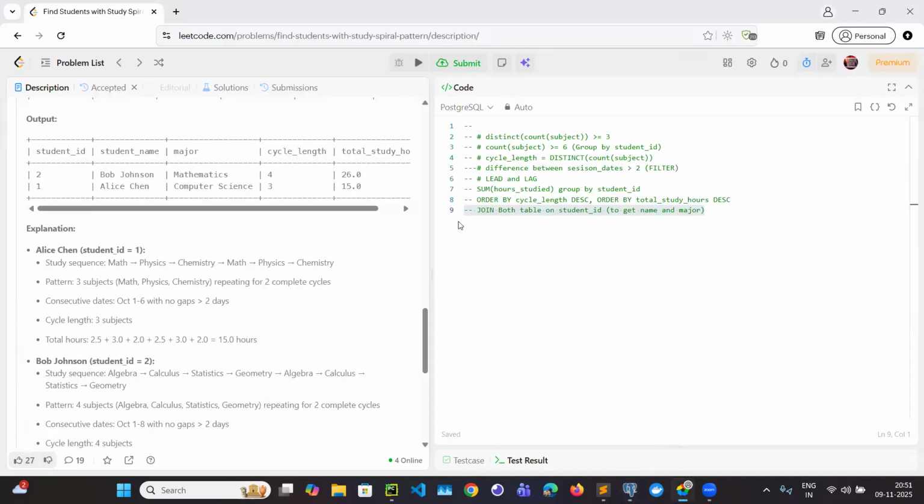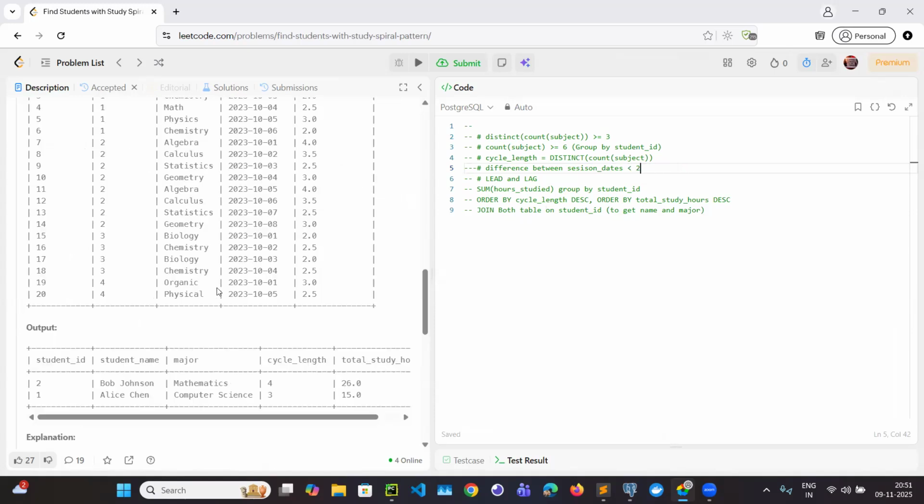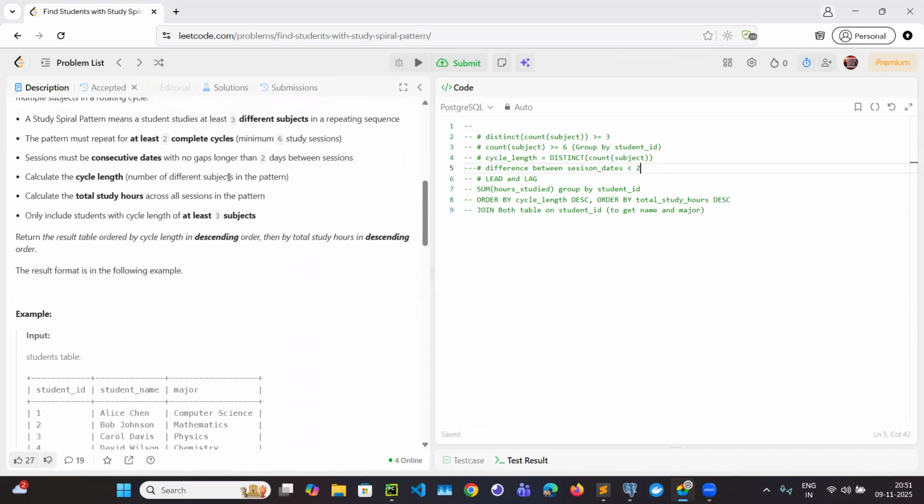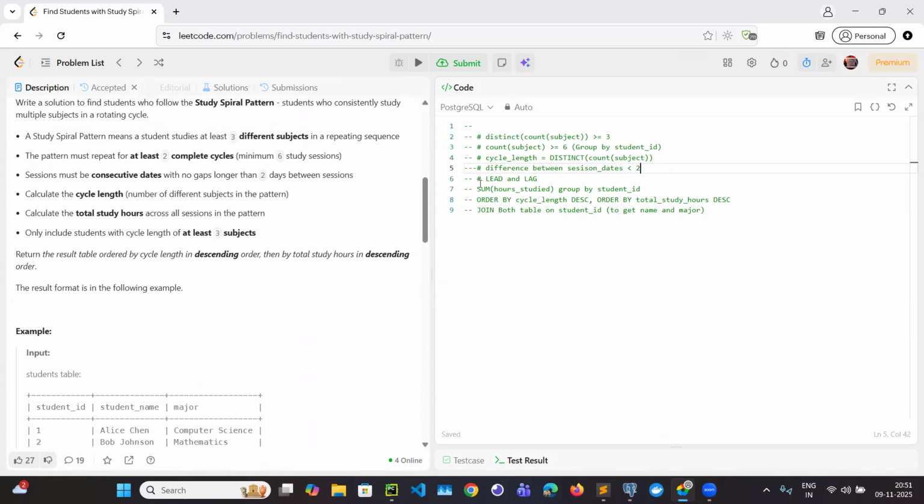What next? They have mentioned the difference between session dates should be less than 2. All right. So here if you see, no longer than 2 days, less than or equal to 2 days. So the difference between session dates is less than or equal to 2 days. So how are you going to do that?